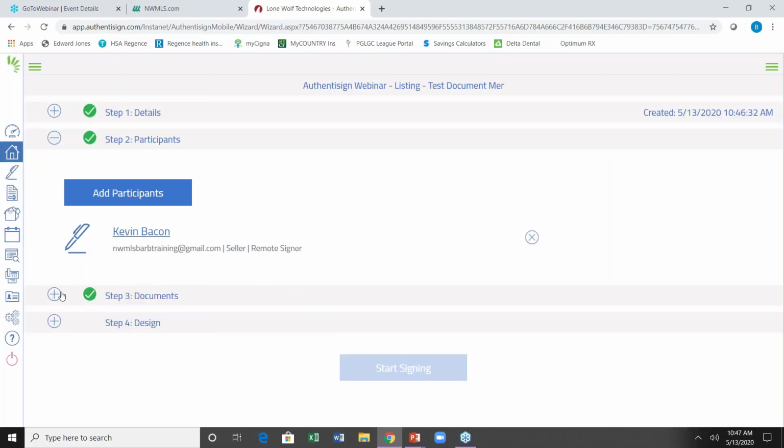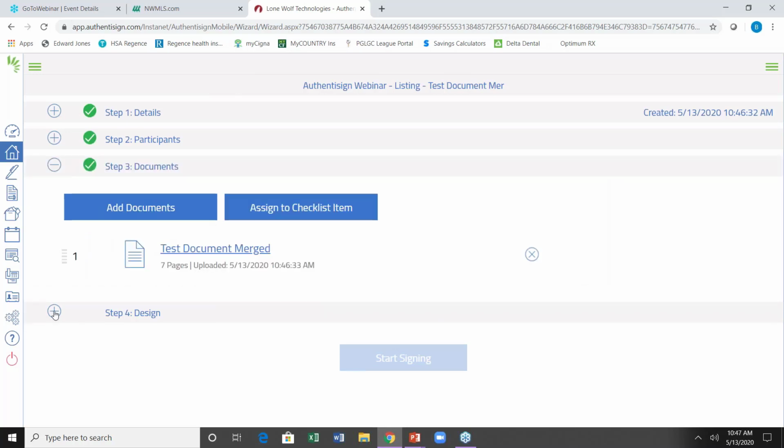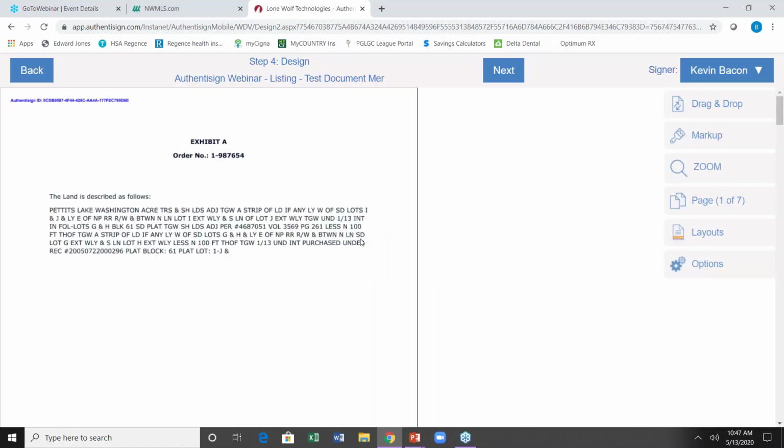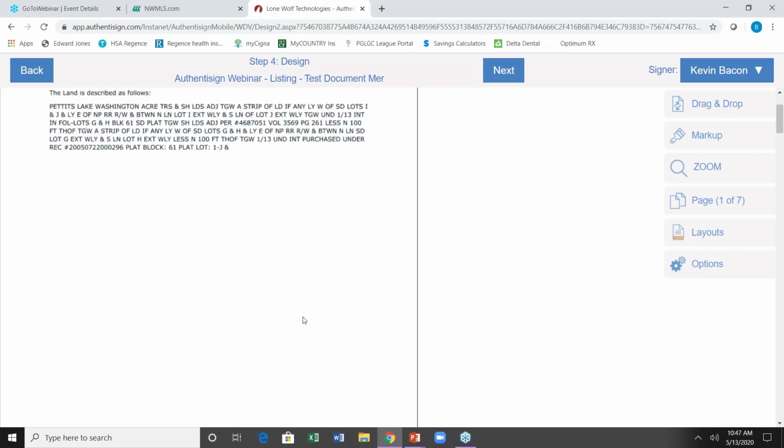Okay, so we've got our document here. Just doubly checking. Yes, we're going to go to the design phase. So I don't even know what documents these are, but I just want to show you guys how the markup option will work. So again, if this is not in the order you want, you can jump back and put it in the right order before you start.